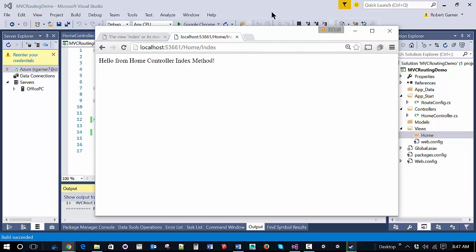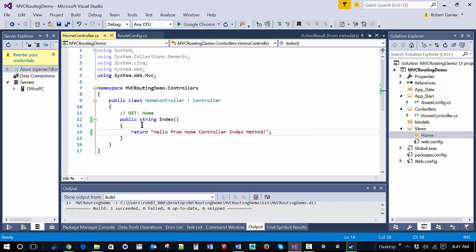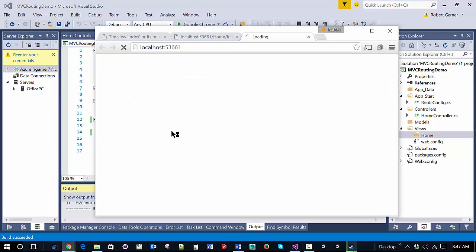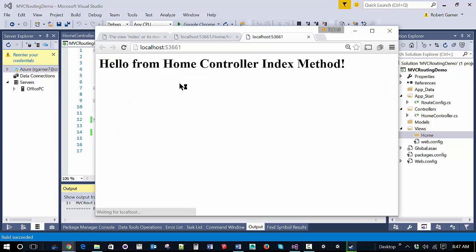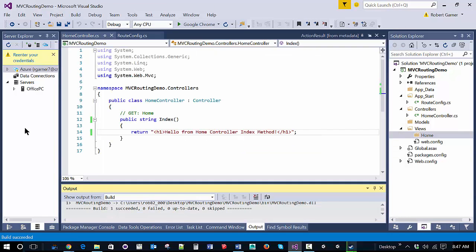So what this shows is that you can just return a string as opposed to an action result, and it will resolve it. You know, if we put HTML in here, it will process the HTML. So you could just be returning string objects.